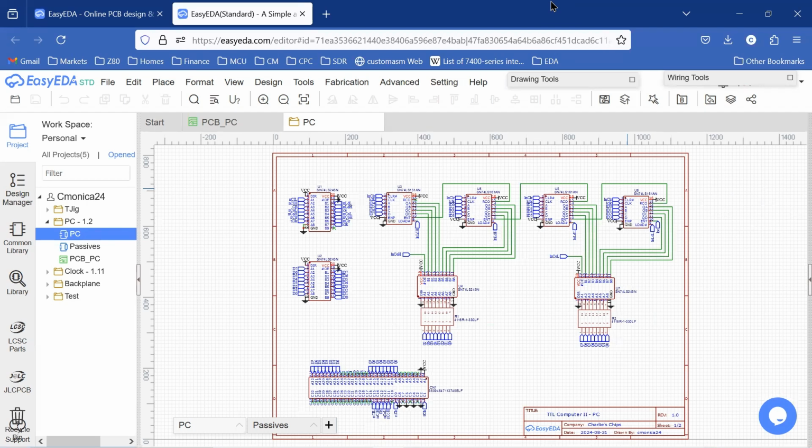TTL Computer 2. Today, we're going to take a look at the printed circuit board design for our program counter. And we're going to just jump right on into this. So we're looking at our schematic for our program counter. I'm not going to go into this in great detail because this schematic almost exactly matches our digital design, or digital simulation design.